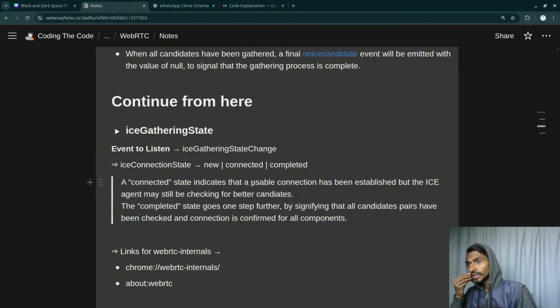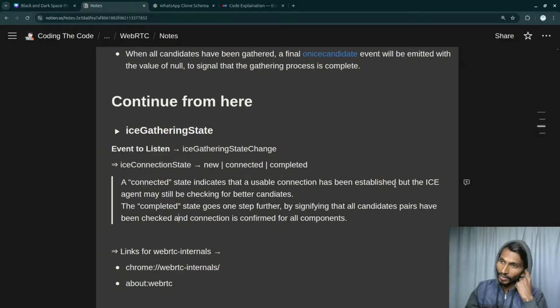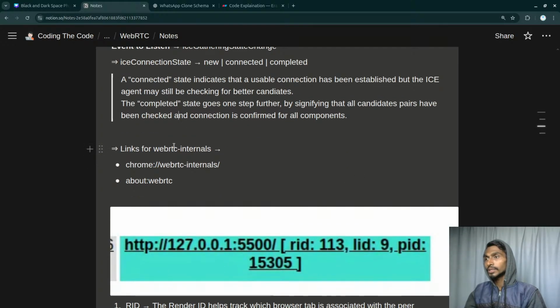A connected state indicates a usable connection has been established, but ICE agents may still be checking for better candidates. The completed state goes one step further by signifying that all candidate pairs have been checked and the connection is confirmed for all the components. That's fine. Lastly, I have a link for WebRTC internals.